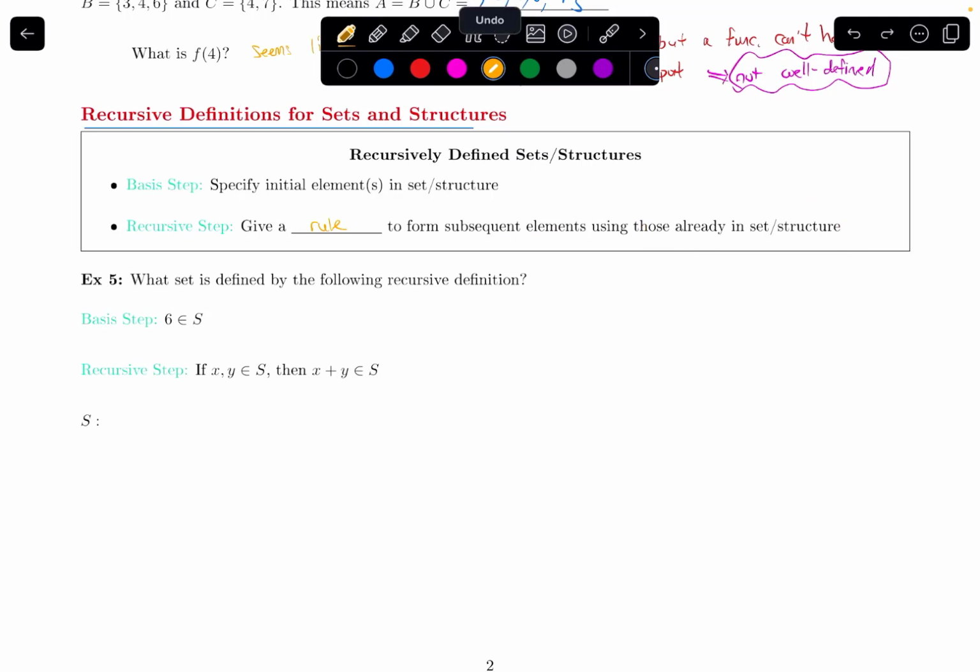Okay, so let's do an example, which says, what set is defined by the following recursive definition? So the basis step says that 6 is an element of our set. The recursive step gives us a rule for producing new elements, and it says that if x and y are in S, then x plus y will also be in S. Okay, so what are the elements in S? Well, I know 6 is in S because that's the basis step. The recursive step says, to get new elements, take ones we already have and add them together.